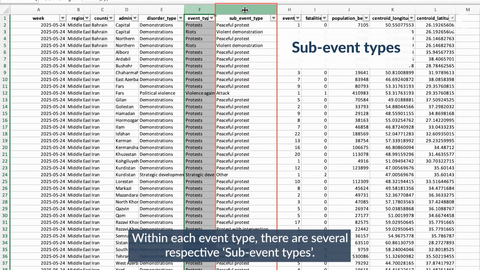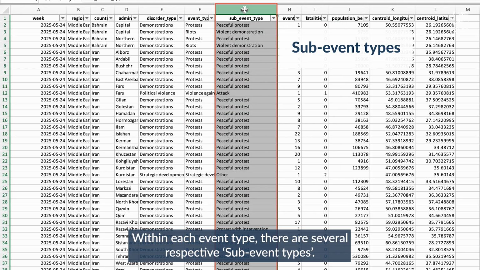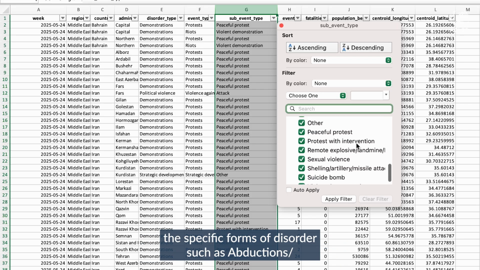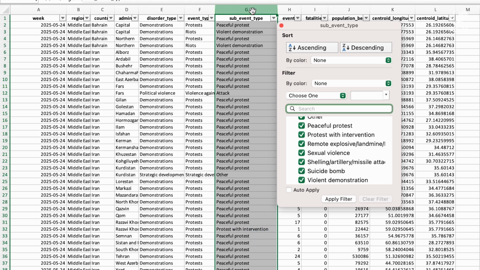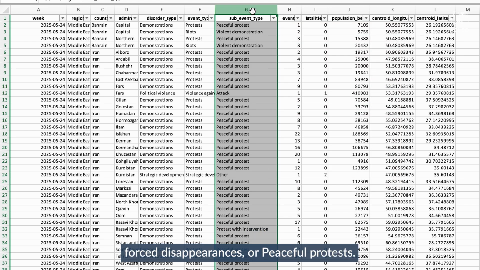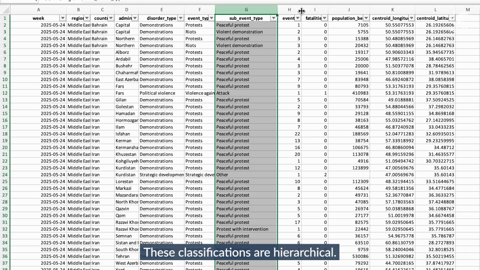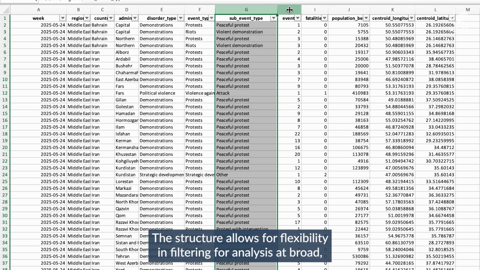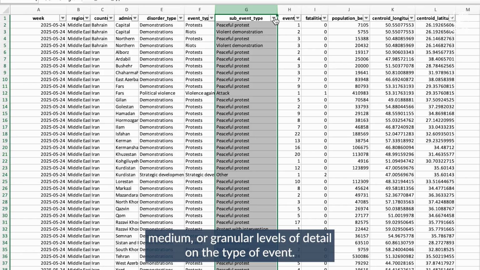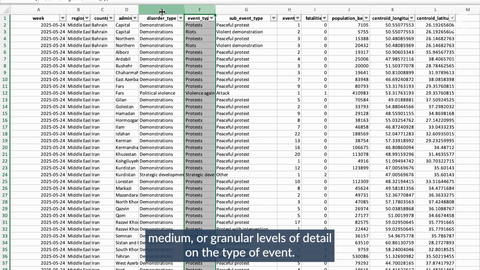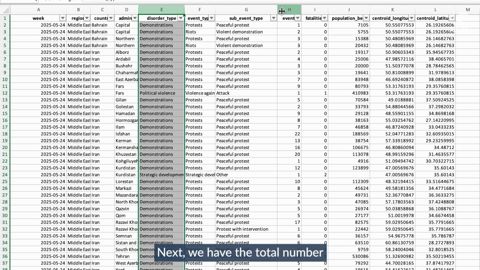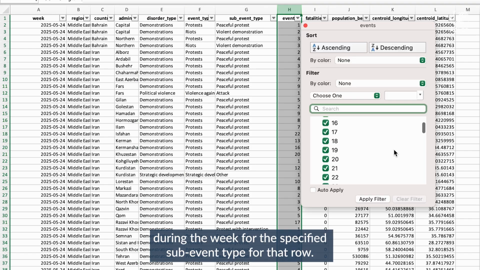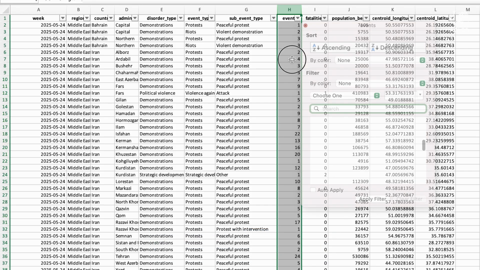Sub-event types. Within each event type, there are several respective sub-event types. This is the most granular classification of events, which identify the specific forms of disorder, such as abductions/forced disappearances or peaceful protests. These classifications are hierarchical. The structure allows for flexibility in filtering for analysis at broad, medium, or granular levels of detail on the type of event. Next, we have the total number of discrete events that were recorded in the Admin 1 area during the week for the specified sub-event type for that row.